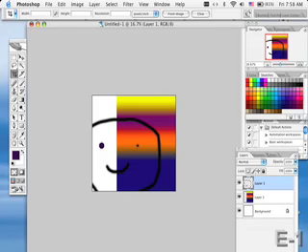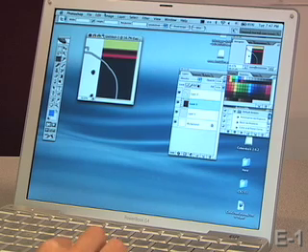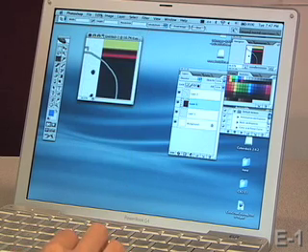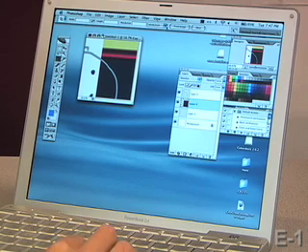It is not permanent. If you don't like what you did, you can always go up to Edit, Undo Crop. And the shortcut for that is Control-Z or Open Apple Z.